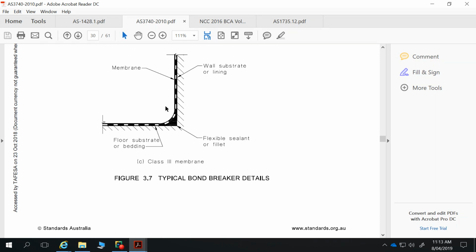So whenever you have a timber framed structure, you have to use a Class 3 membrane because it's the only one that has that flexibility to work with timber framing. So the Class 3 membrane is more flexible. Given that, when you get down to these corners here, you still need to have a bond breaker.